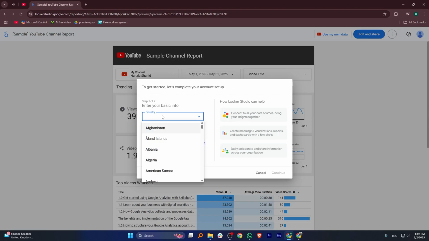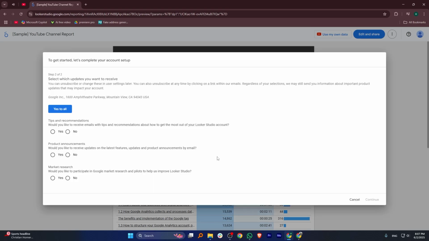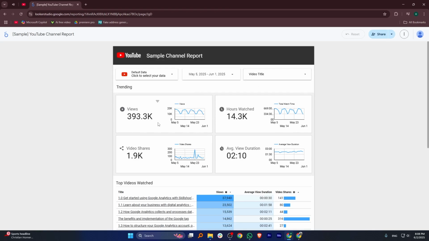Let's start your account setup by entering your basic info. It may include your country and company. Make sure to agree to all the terms of service and Google Ads data processing terms. Continue to the next step and select which updates you want to receive.